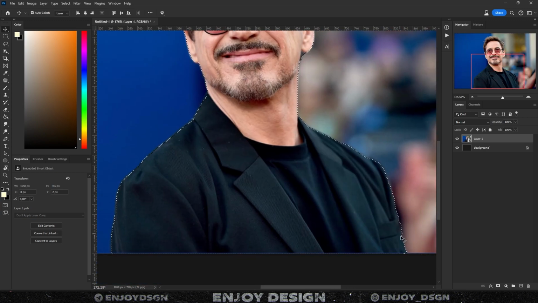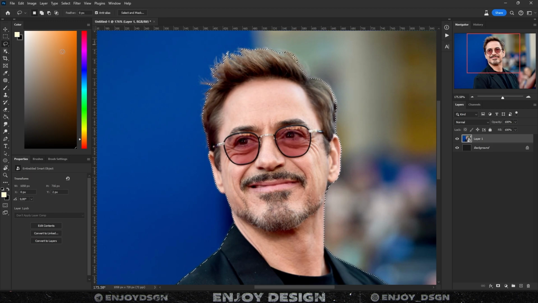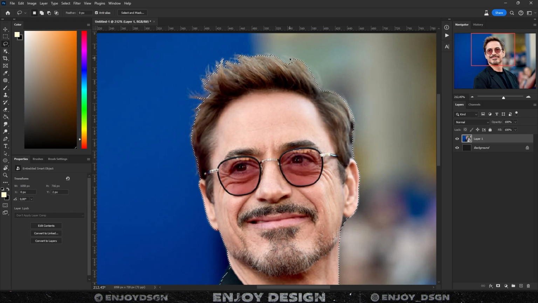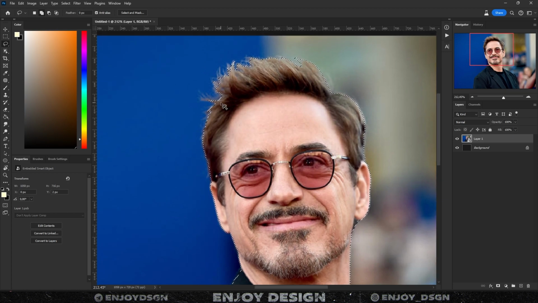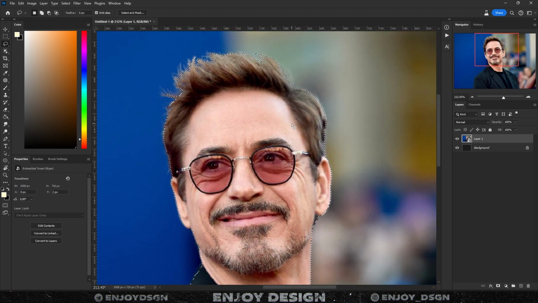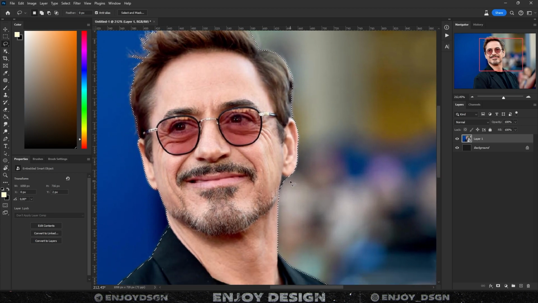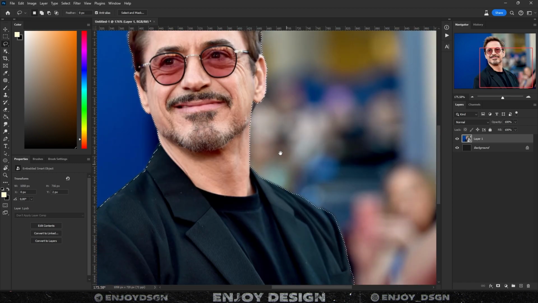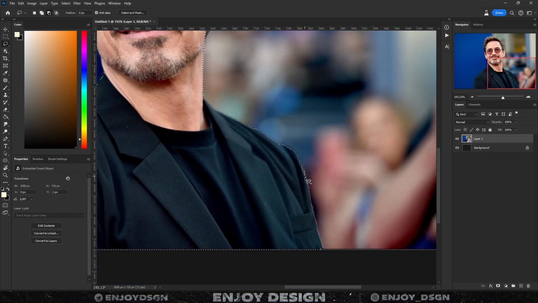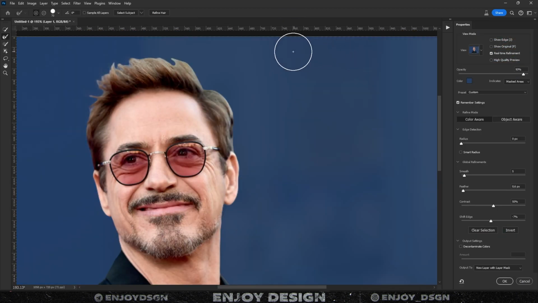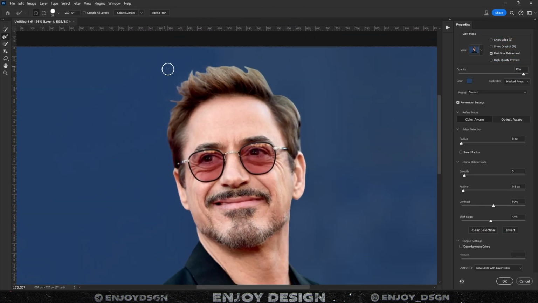Then I take the lasso and hold down shift and select what I need, and where the selection goes over the edge with the Alt key pressed, I remove it. I press W and go to select and mask to refine the selection a bit.